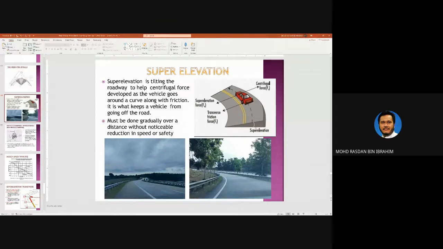Why do you need this super elevation? Because when you are traveling on a curve, you'll have centrifugal force, transverse friction force on the tires, and super elevation force reacting on this car. To make sure that this car is stable and does not tend to oversteer going outward of this curve, you need this super elevation curve.